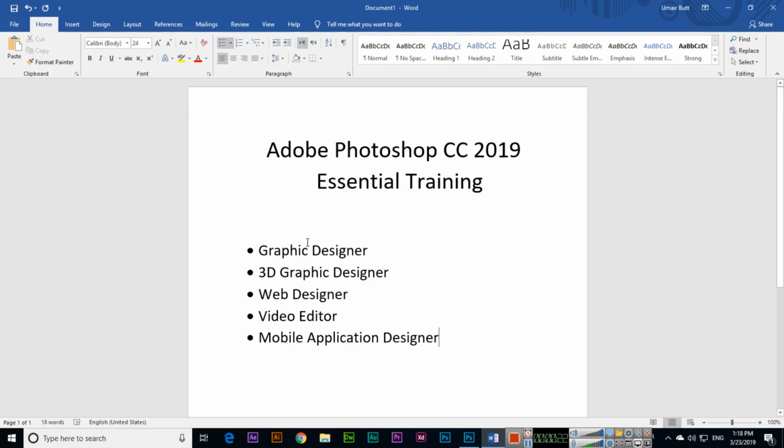So here you can see Photoshop can be used as a graphic designer, as a 3D graphic designer, as a web designer, as a video editor, and as a mobile application designer.